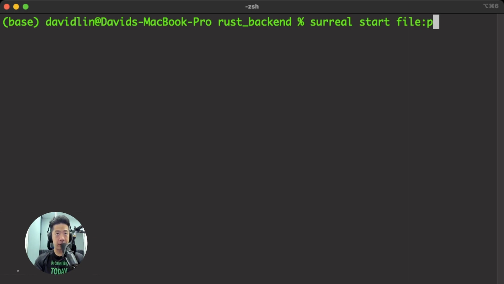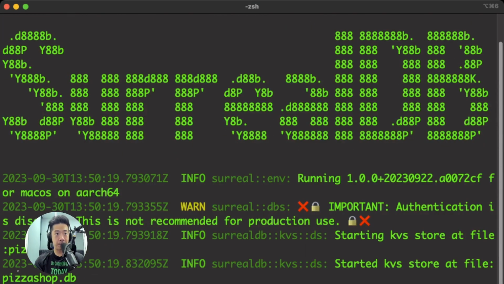We'll give a name to the persistent DB file. Let's call this pizzashopdb. And we're passing the username and the password. The username and password is up to you, but for this video, we'll keep it simple, so we'll name it root and root. So, start. You should see something like this.